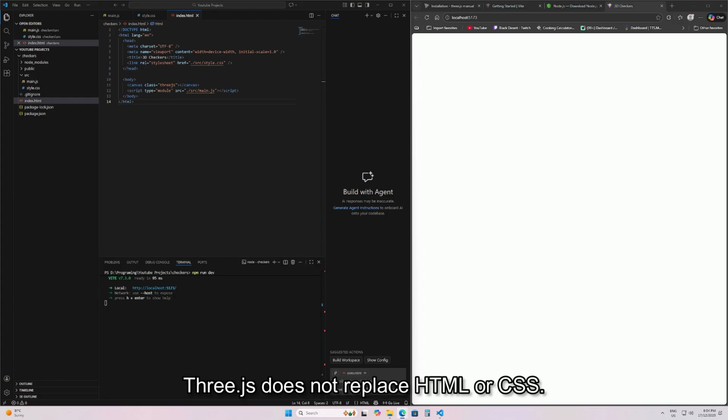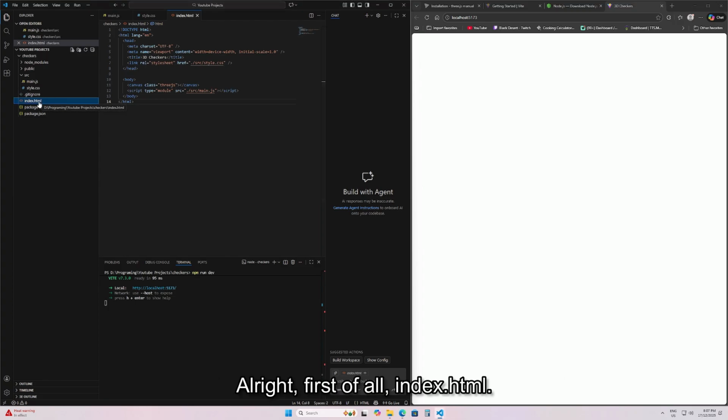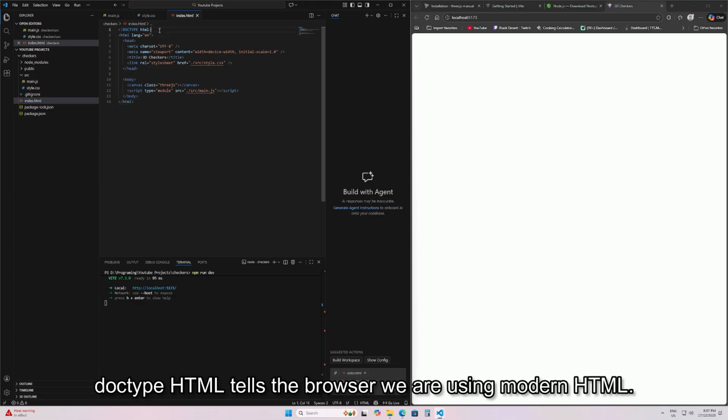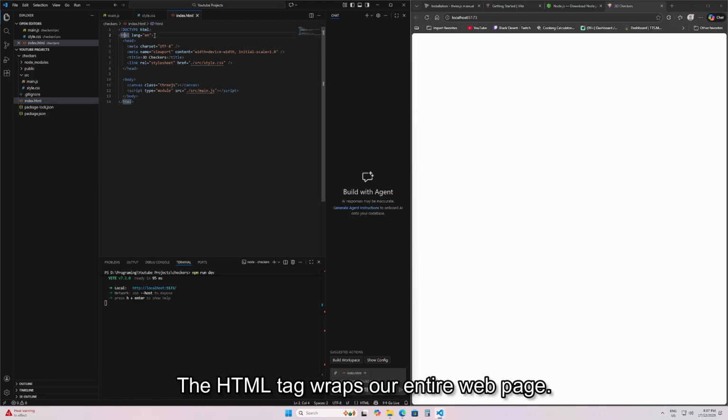Three.js does not replace HTML or CSS. It works with them. In this series, to make it quick, I'll first type the code and then explain in detail. Alright, first of all, index.html. Let's go through this file carefully. Doctype HTML tells the browser we are using modern HTML.